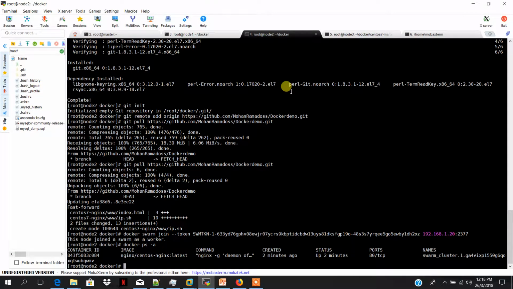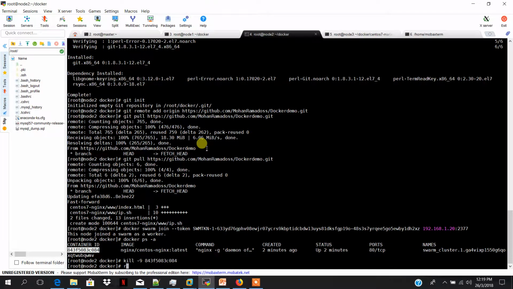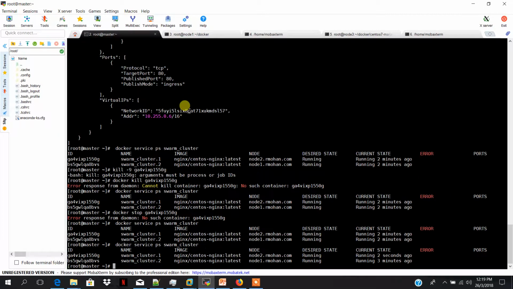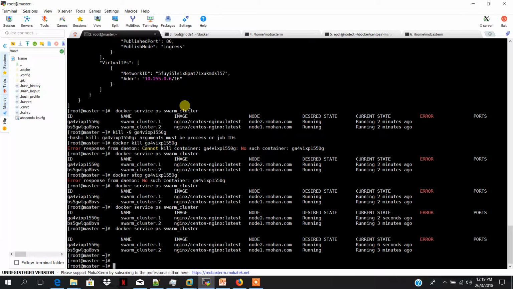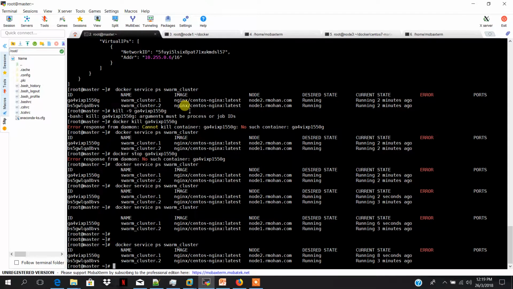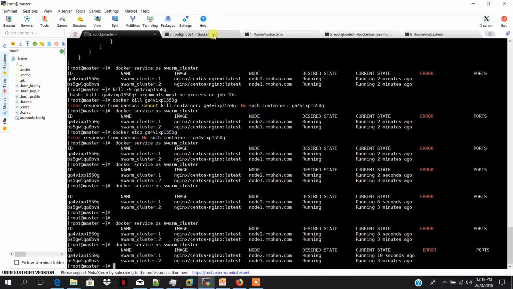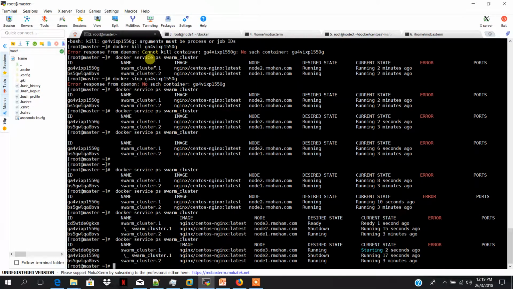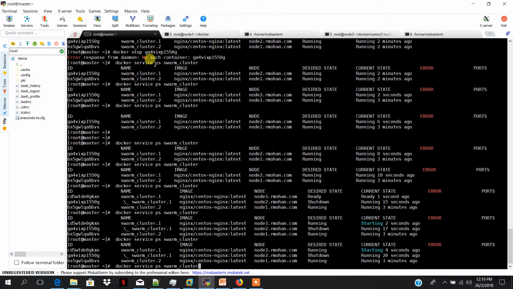Yes, so I can see here. Let me kill the container here. Oh yeah, for example, let me reboot the container rather than killing it. So I reboot the container now. Let's see what's happened now. Okay, so node 2 is down and slowly we can see it is getting ready on node 3.